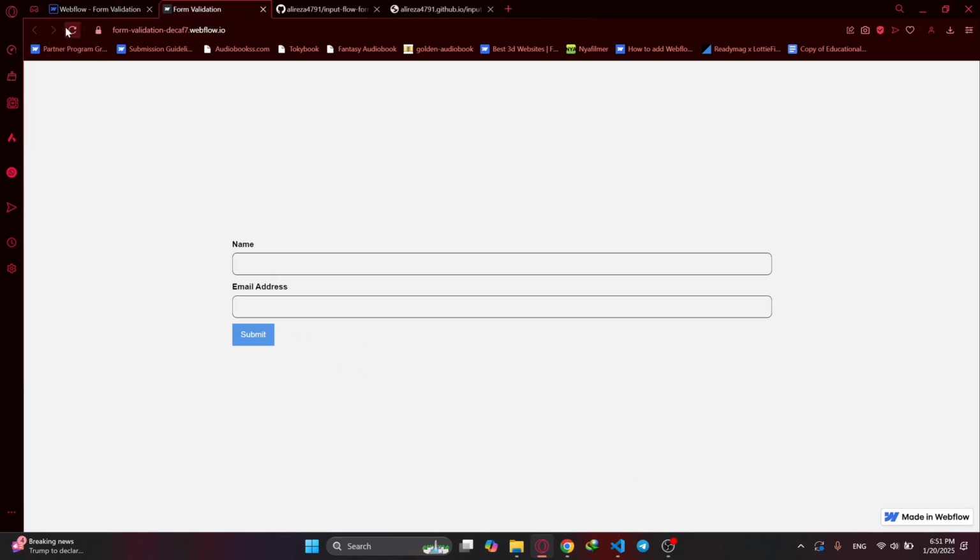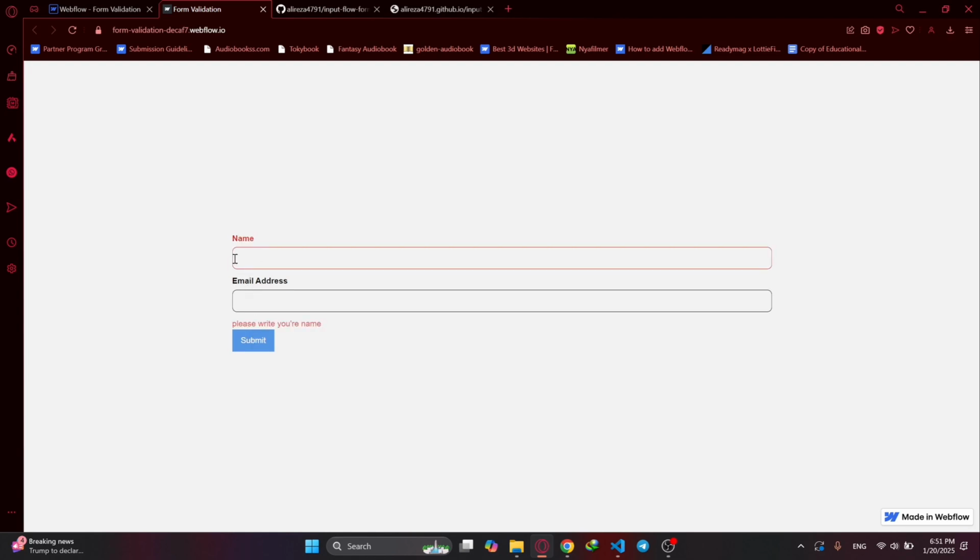First of all, let's look at how it's working in action. I have a name field and an email address, and each of them has its own related label right here. And if I just try to submit my form right now, I'm going to click on it, and it's going to be telling me that the first field is empty, which is name, and it's going to be telling me to please write your name, but it's also going to be highlighting and changing the styling of the name label and the name inputs.